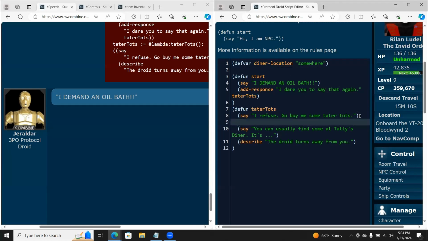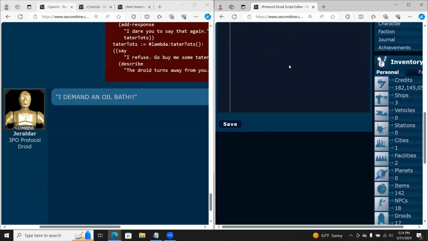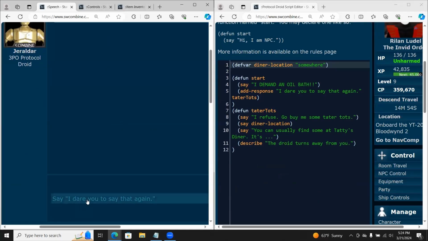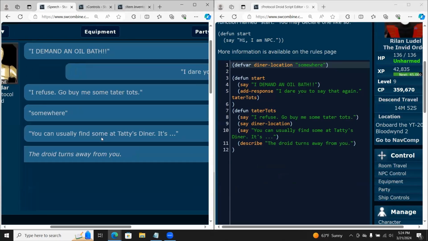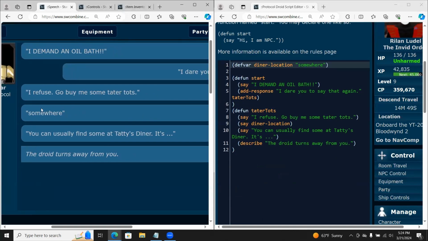So first off, let's try using the save function and just see what it puts out. Gonna go ahead and save. And there we go. As you can see, when you call the save function, the website or compiler looks for something named diner location. Here it finds that it's a variable, so what it does is it replaces itself with whatever that variable represents. And then our droid says somewhere.